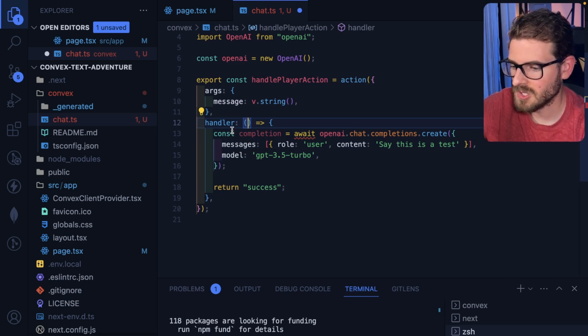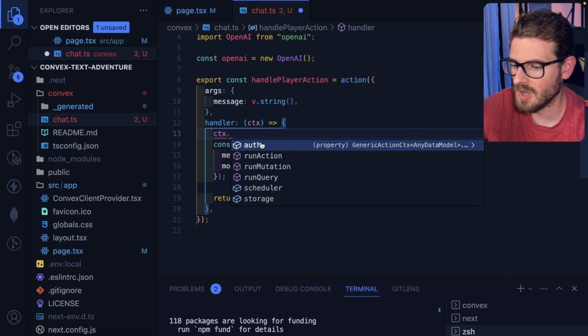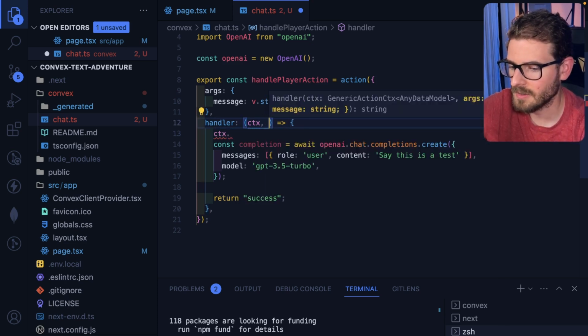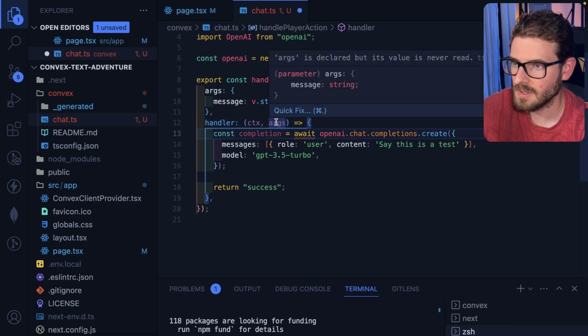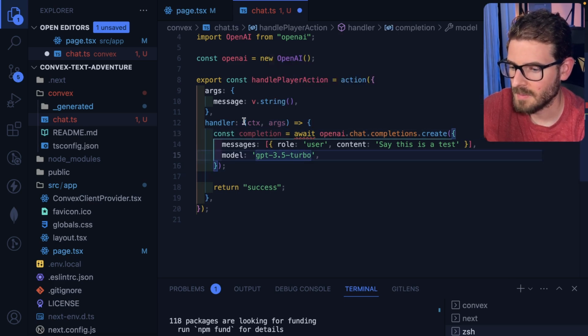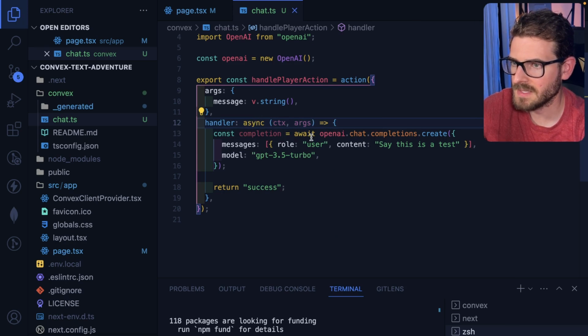Well, we haven't talked about the callback for handlers, but the first thing that you get is called a context, and context gives you access to the various Convex related things. From here you have run action, run mutation, run query, you have scheduler, and you have storage if you want to store a file or something. But what we want to do is get a second argument here, and I will say args. Args is actually going to be typed to have that message in a property. So we want to make sure that we put async here so that we can properly do async await.